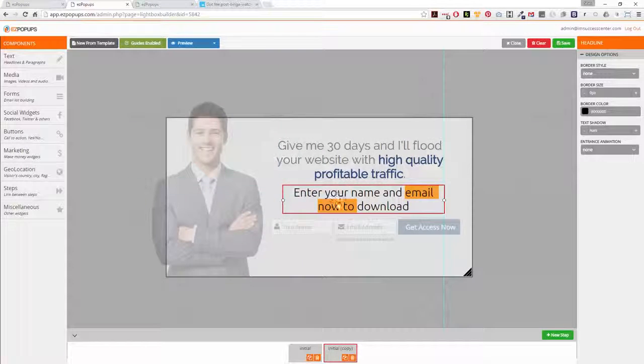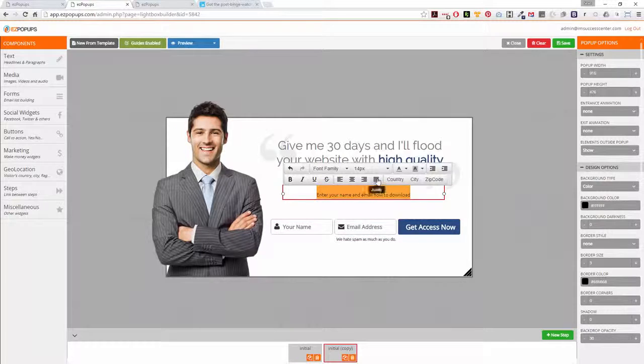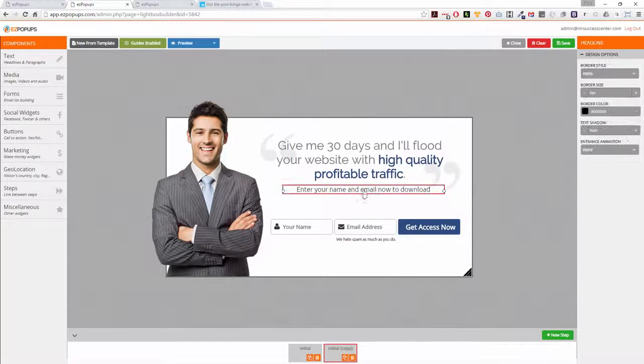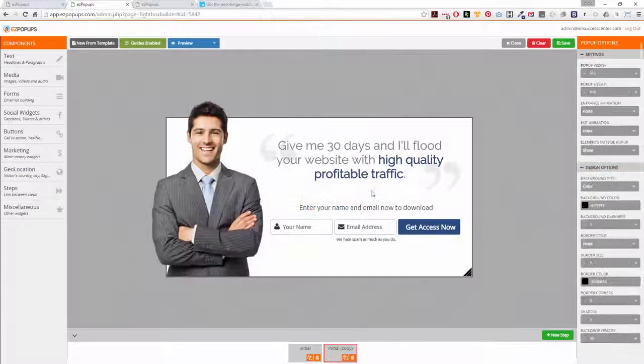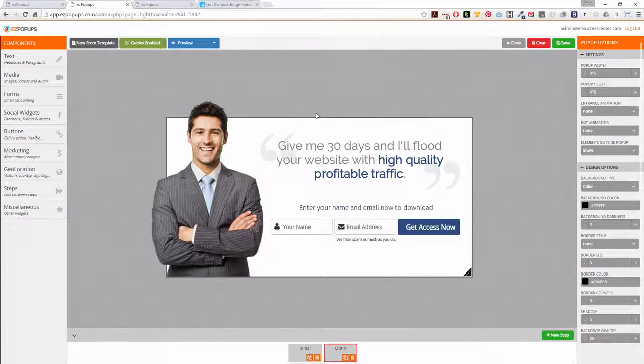And just looking at that, I need to shrink that down a little bit, maybe not that much. So you can see very quickly, I mean, with very minimal design skills, I can create very powerful setups. So I can rename this real quick. We'll call that opt-in. So I give it a name.